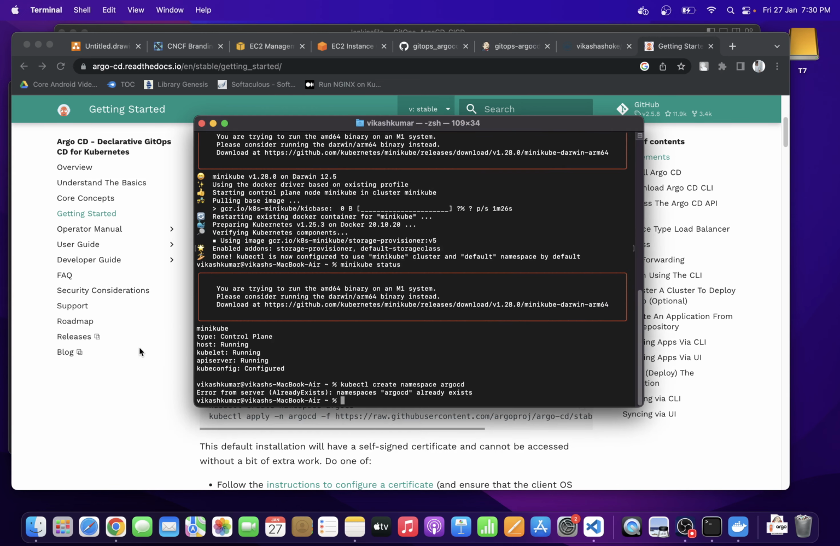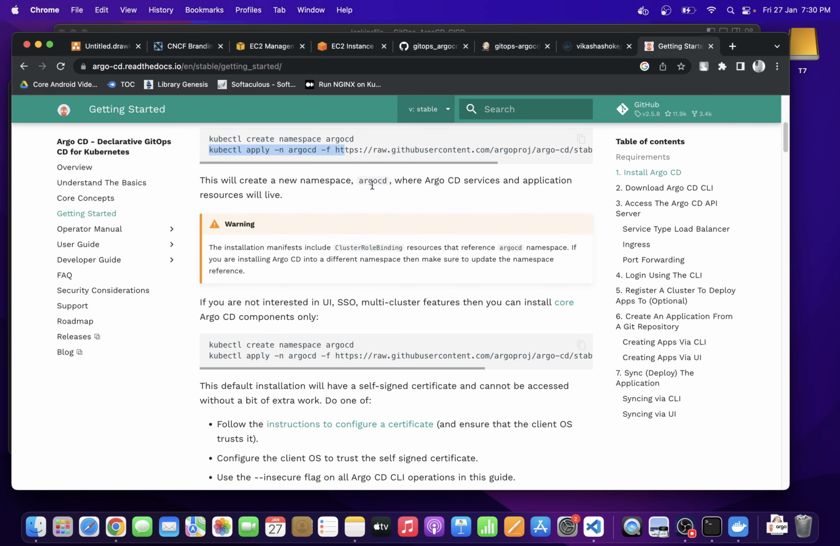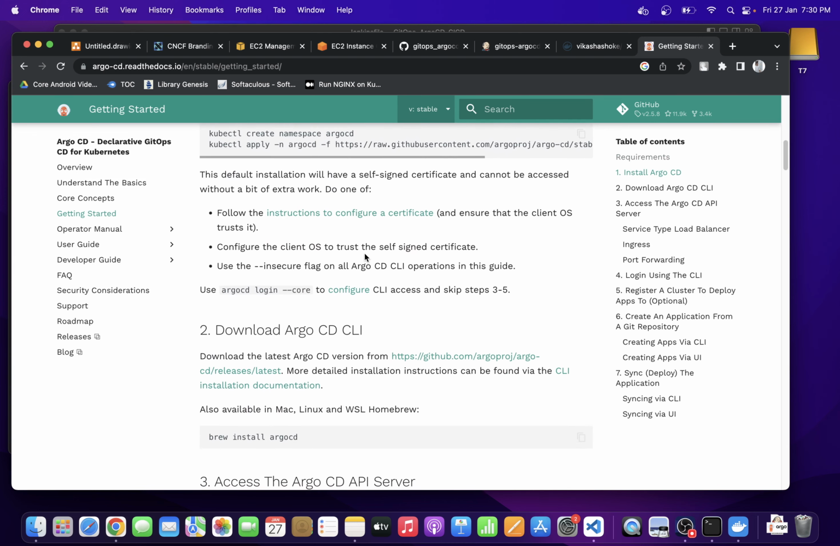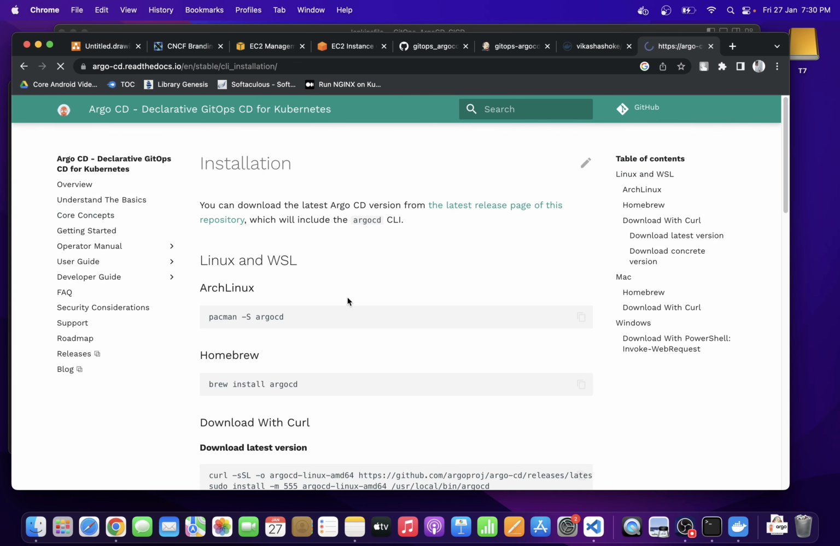So what you have to do is just run this command, kubectl apply. This one, only if you want the web UI version. After that, come to the Argo CD documentation, and just go to this CLI installation documentation.